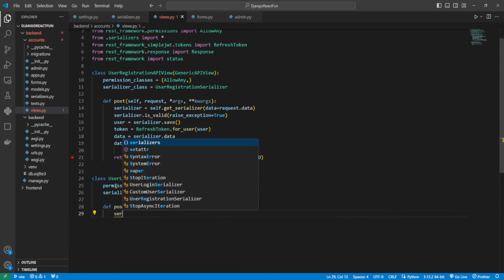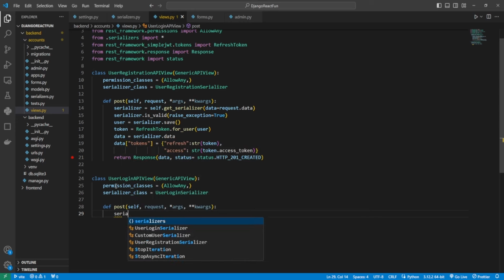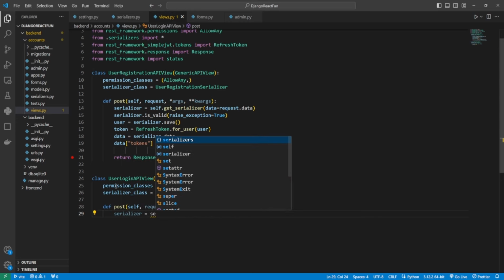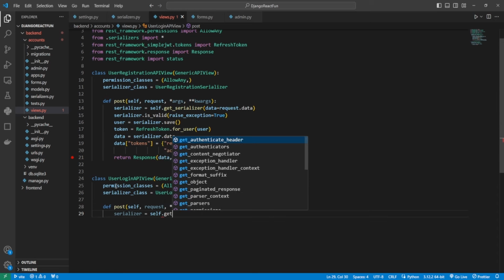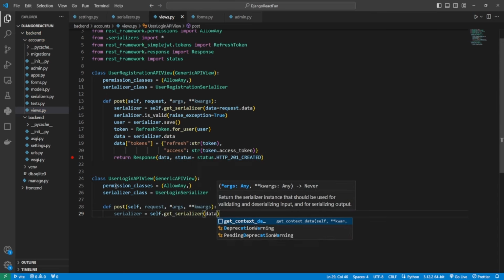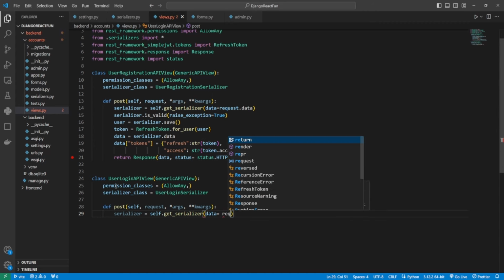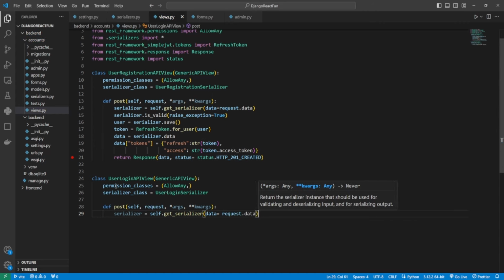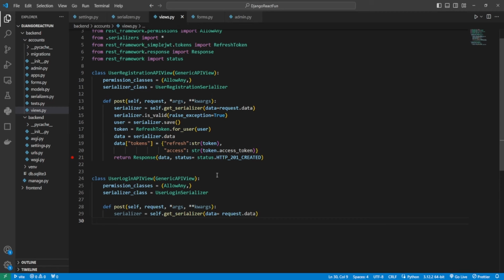All right, now let's get a hold of our serializer. So self.get_serializer, and data would also be request.data. Excellent. Right, and now we want to check if our serializer data is valid. So is_valid, and if it's not, we want to raise an exception. So I'll set raise_exception to True.